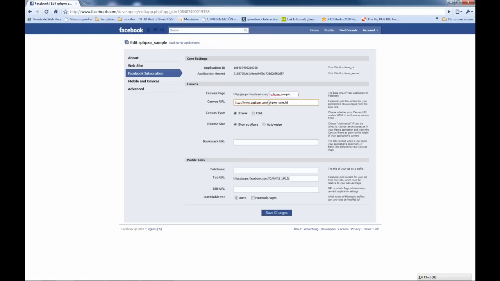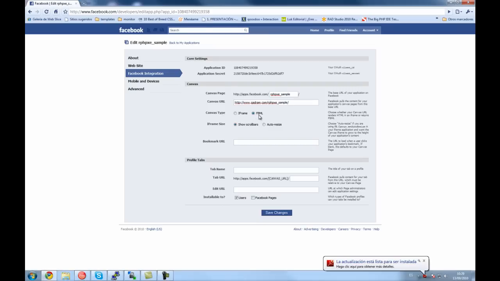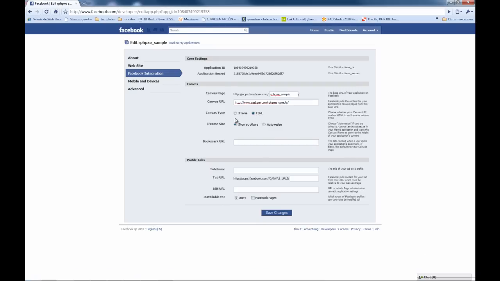Let's see, example. And this is the type of canvas you are going to use. For this sample, we are going to use FBML. But usually you will need to use iframe because it's more powerful and allows you a lot more JavaScript and so on. Save the changes.